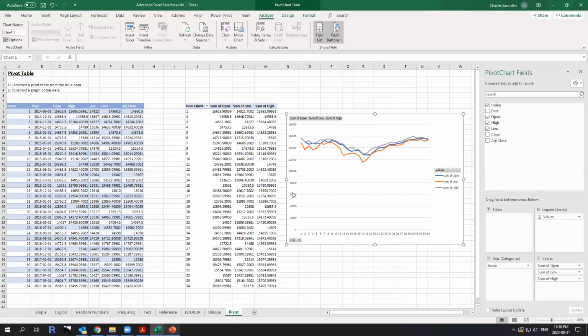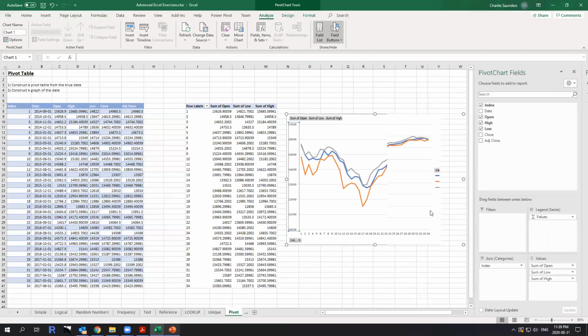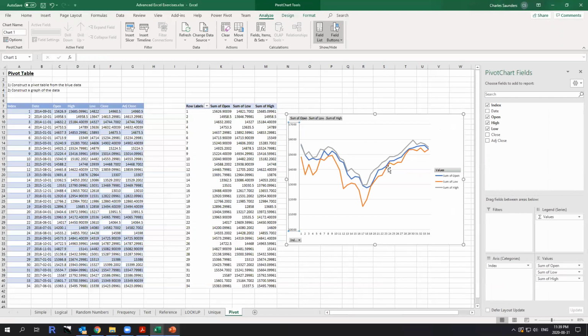And then I can format the chart if I need to. I can make the minimum 10,000 so that I can see the graph a little bit better. And I can do any charting things that I want during that period in time. And you can see that the high is above the low for this set of days. And that's many of the features.